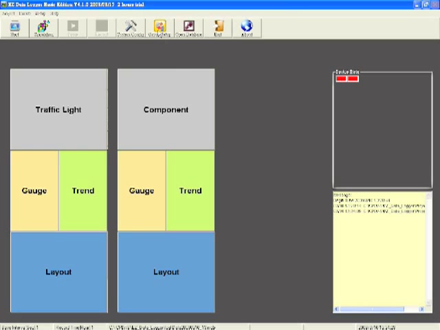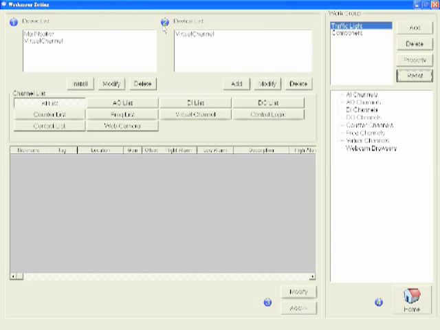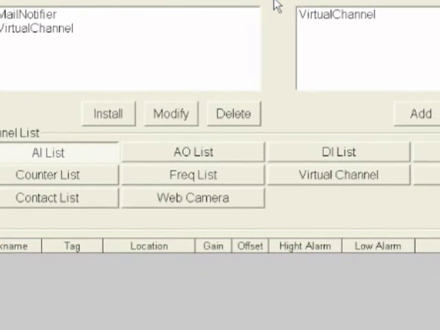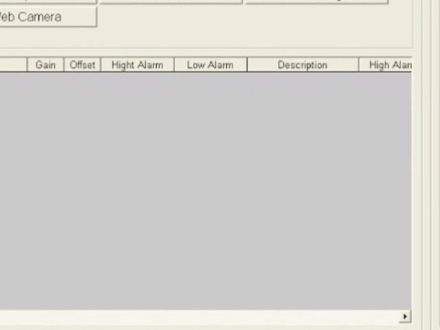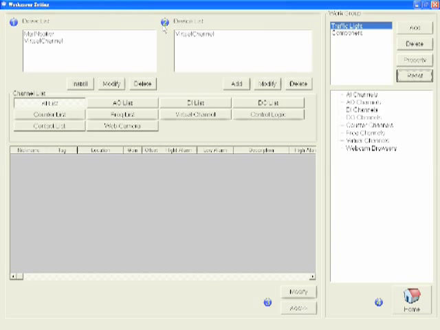Run the application and you'll see the built-in groups Traffic Light and Component on the left side. We're going to build a new group. Click Group Setup and then we can see the group setting window. Now we can see 3 steps here. By following the steps, we'll finish establishing this SCADA system. Let's start the first step.